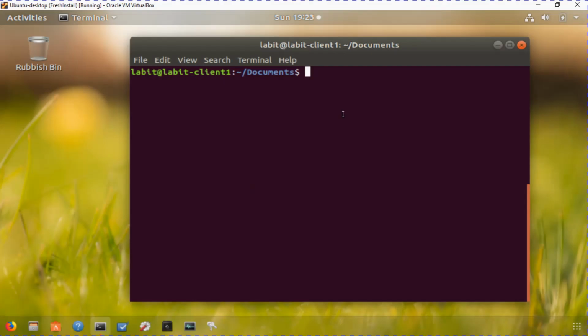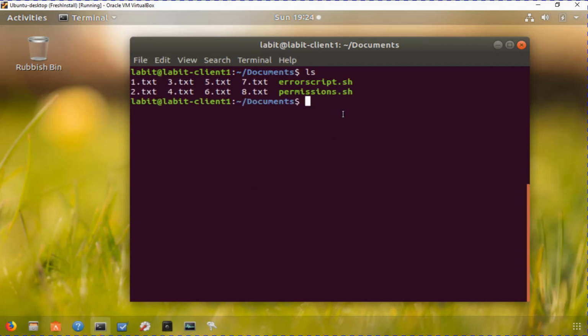Now, as you can see in the terminal, I'm in my documents folder. If I was to type in ls here, I'll get a list of files in my current directory on my screen. If I was to redirect the results of this ls command into a file, I'll do that by typing in the command ls and then greater than sign for redirection, and then the file name where I want the results to be redirected to. So let's call it myfile.txt.